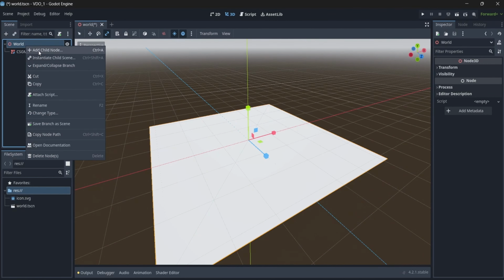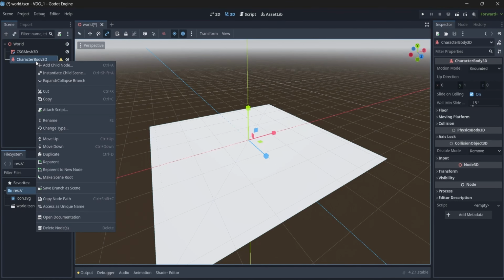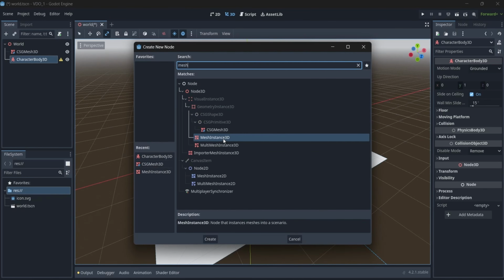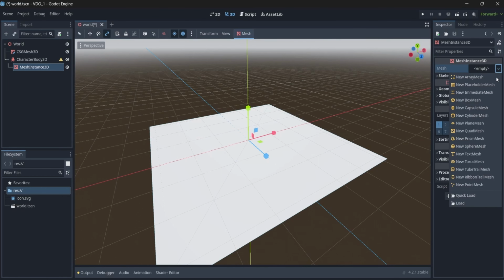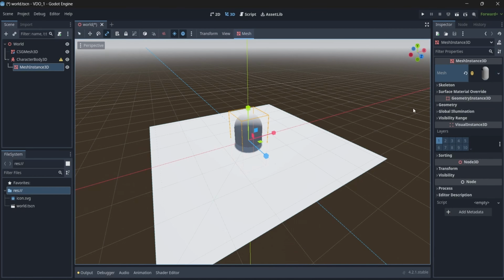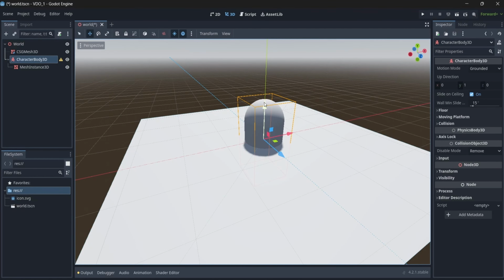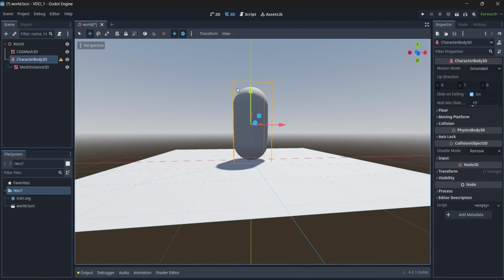Next thing we're going to do is create a character body 3D. So create a node called character body 3D, then add another node into it called mesh instance 3D. Now you're going to select the mesh instance 3D, whatever you want, but in this video I'm going to use the capsule. So you can adjust this capsule so you can clearly see it. Adjust this a bit.